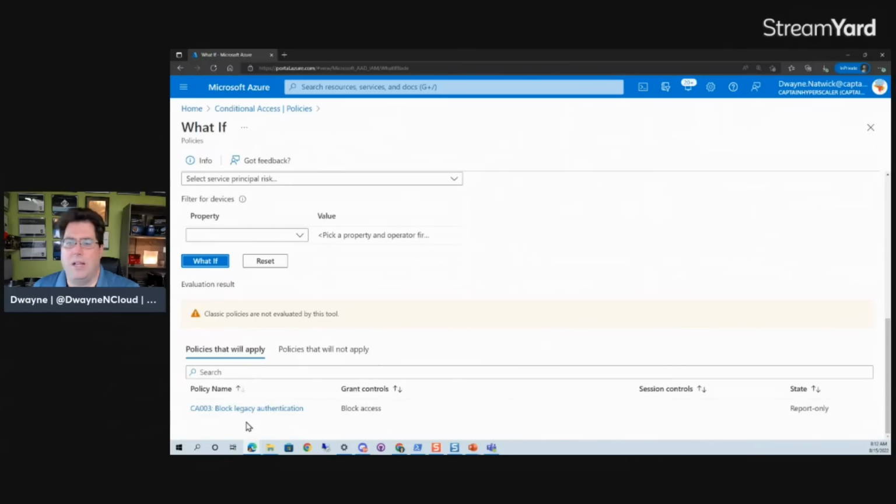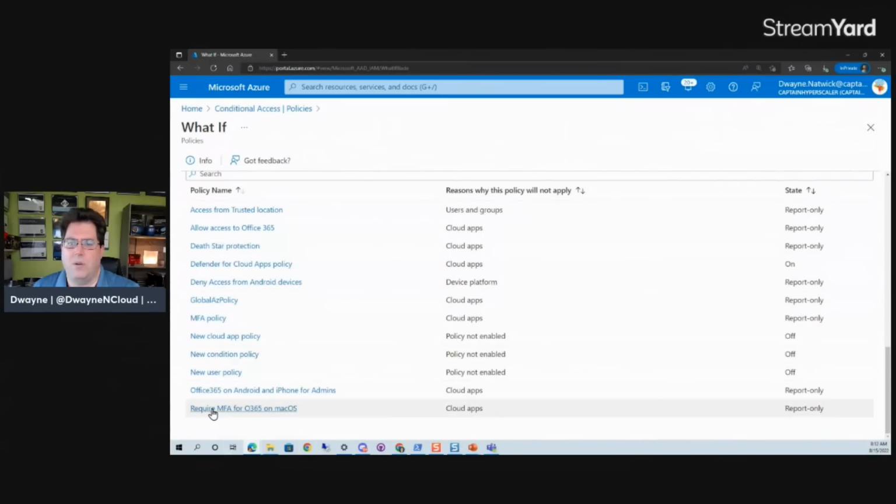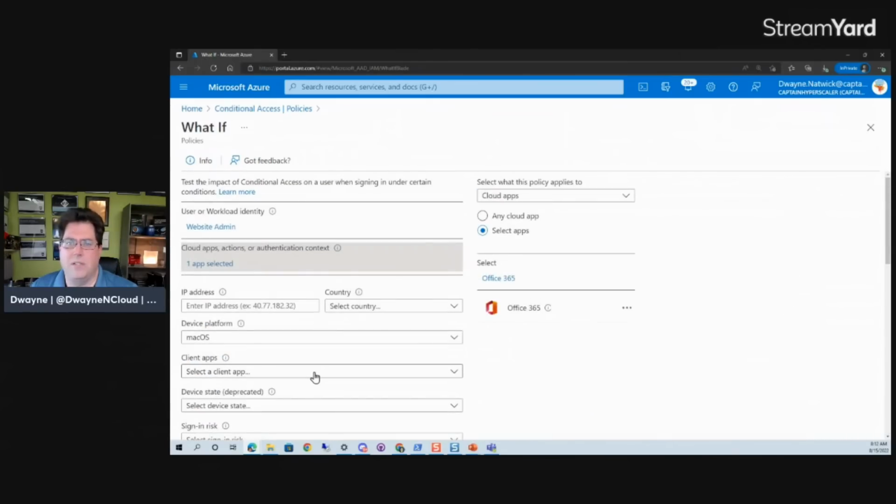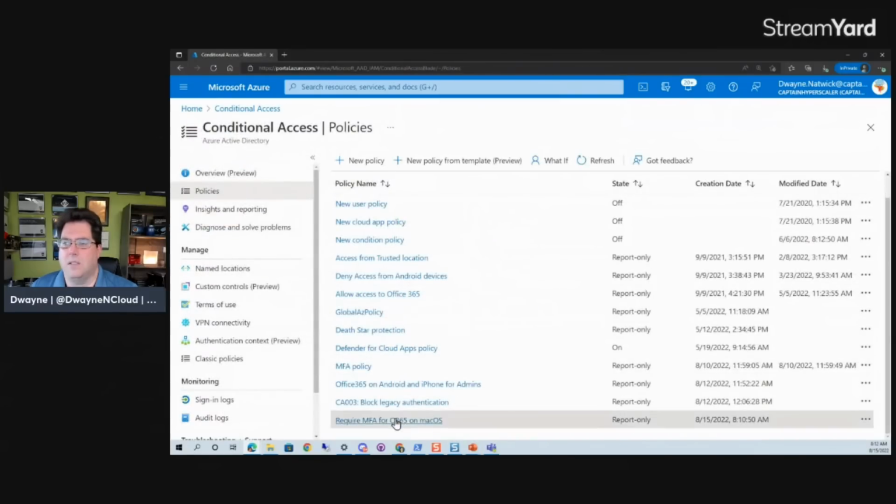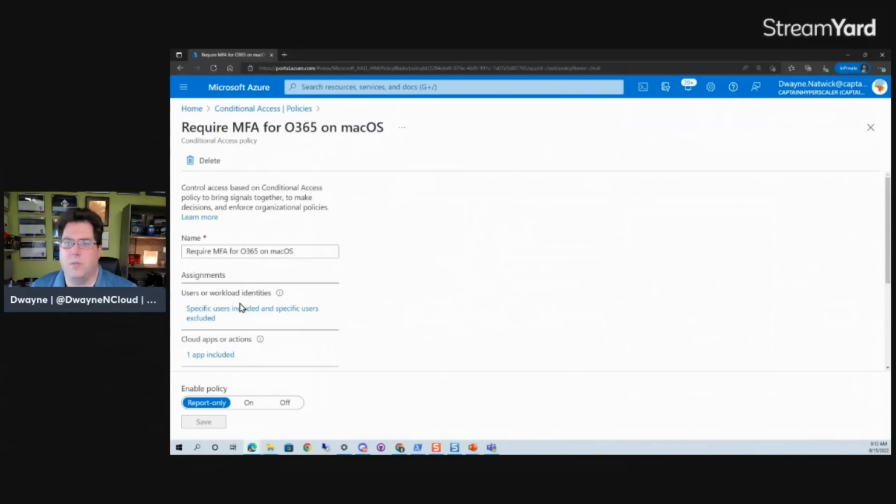And you can see we got block legacy access will apply, but for some reason the require MFA is not taking place in here. And what I might be finding here is I have a bunch of different policies in here that are allowing access and allowing different capabilities. So I might have some level of a conflict. So let's go back here and do a little bit of troubleshooting.